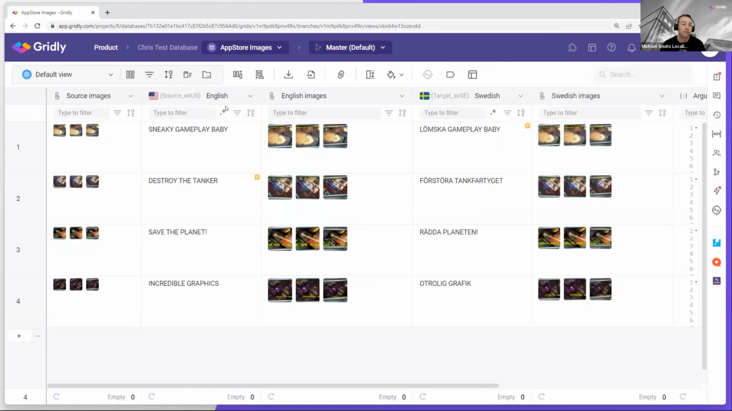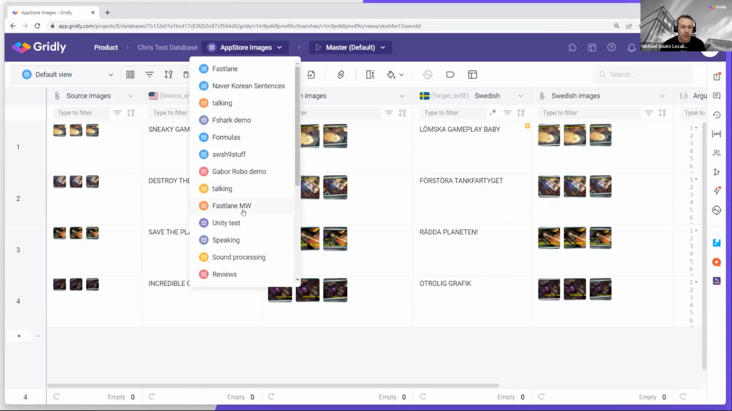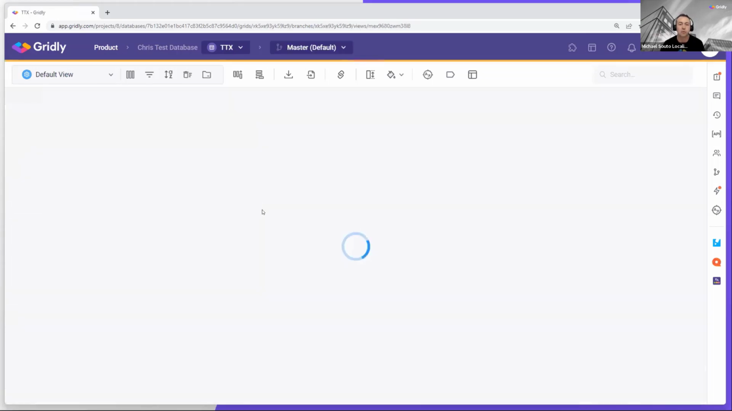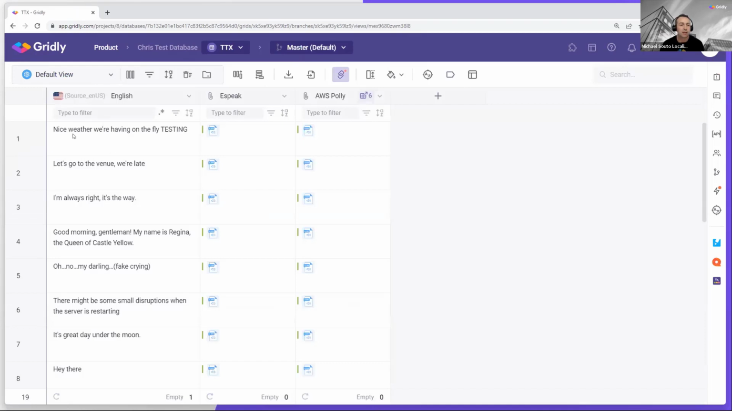So we have that trigger one there. Then we have another one here where we can show you another one of these types of processes, where we have TTS, for example. Nice weather we're having on the fly testing, right? Okay. Nice weather we're having on the fly testing. That's currently using eSpeak. Norbert, can I just check, can you hear that? Yes, we can hear that.